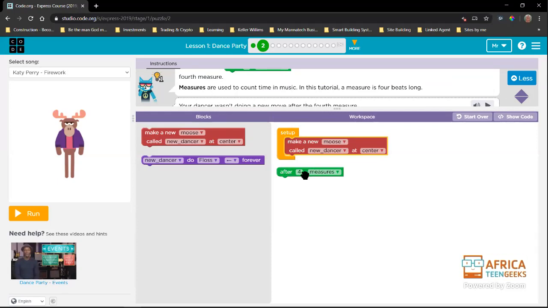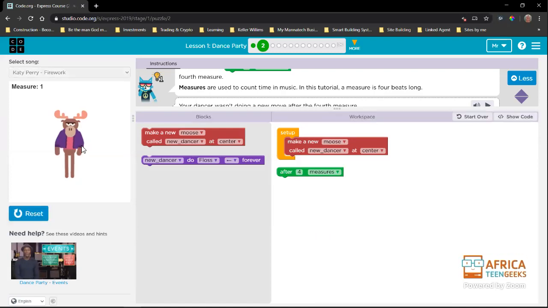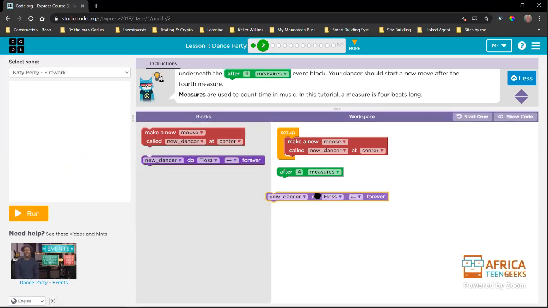So we know after the 4th measure, a new move needs to happen. We don't want to make a new dancer then. What we want is for this dancer to start a new dance move. Currently it's only doing this swinging of the hands. But we can put this in, and then we will see that after 4, the new dancer, remember that's this dancer's name, okay? New dancer is going to do floss. We can change that to any other dance move that is available to us.